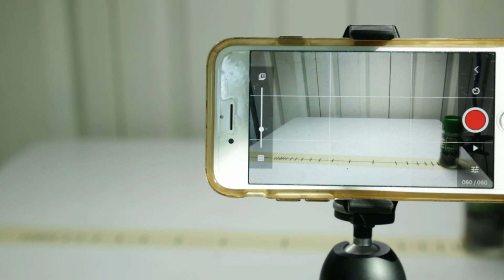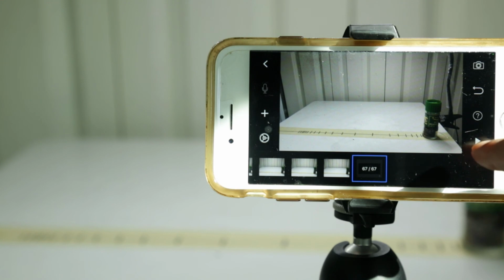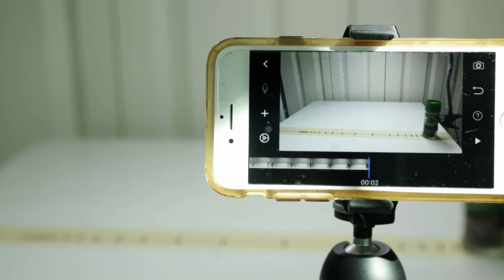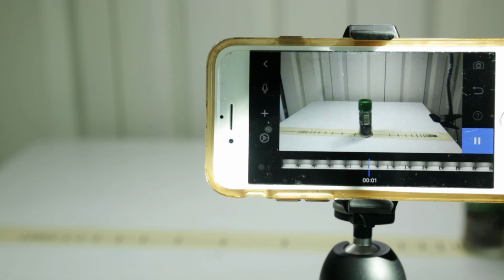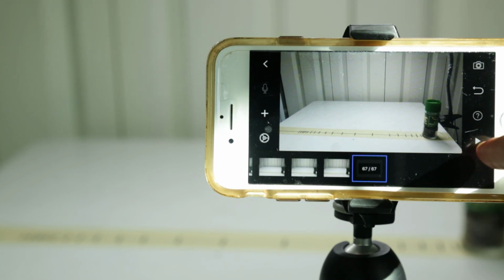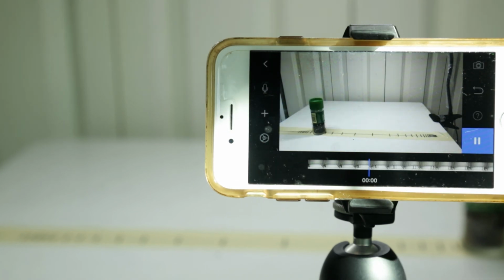So 1, 2, 3, 4, 5, 6. To see how it plays, we press this here, and then we press the play button. Okay, play one more time. So you can see how the object accelerates and decelerates when it gets to a stop at the end.